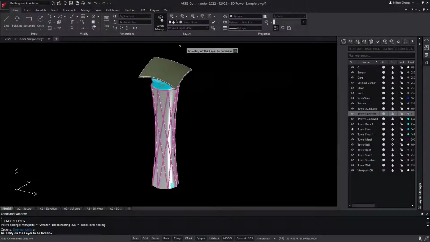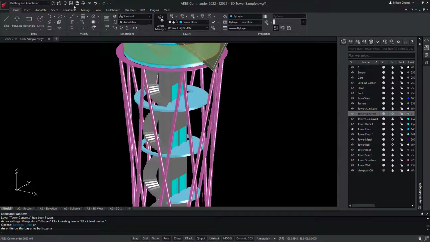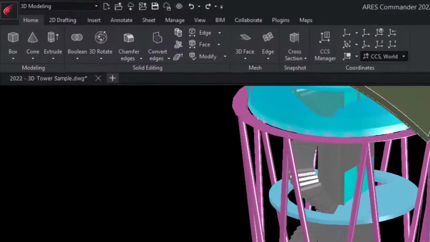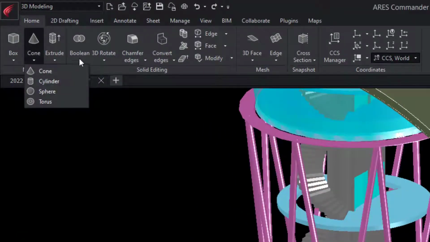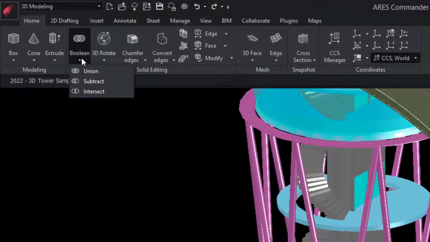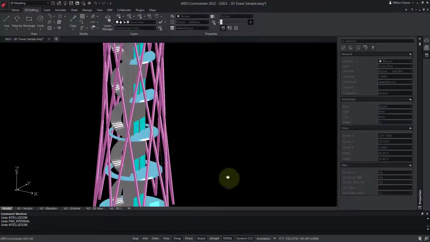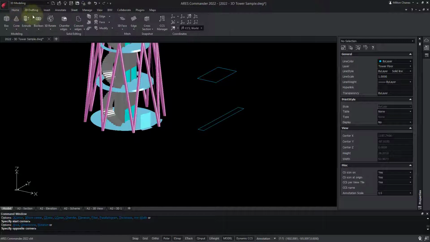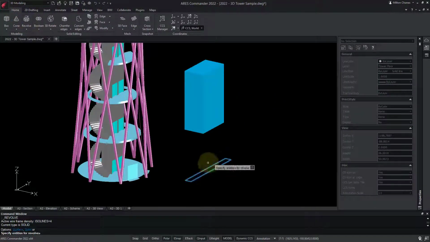Finally, we could not finish this video without taking a look at the 3D features. First, I would invite you to switch to the 3D modeling workspace. In the ribbon, you will find some 3D shapes to start from, and Boolean operations such as union, subtract, and intersect. Just like in AutoCAD, you can start instead from 2D entities and use operations such as Extrude or Revolve.